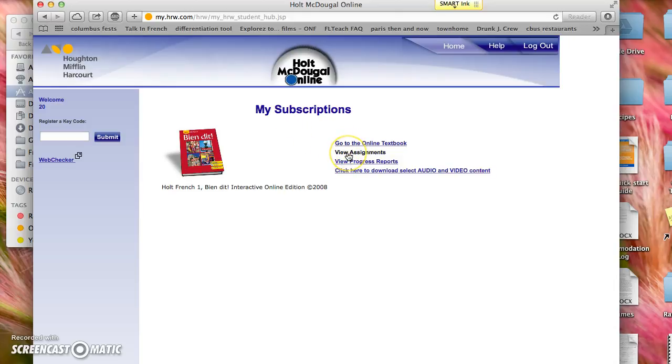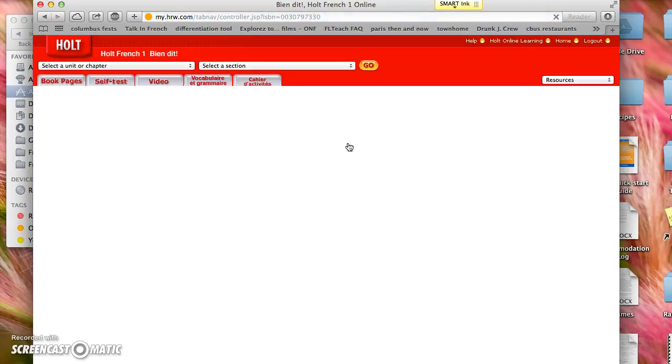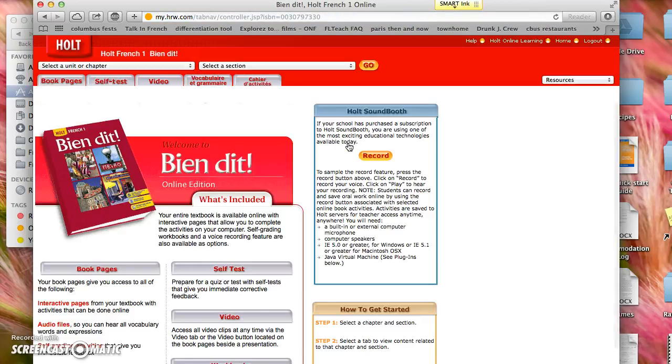I may assign assignments through here. At this point, I'm not 100% sure. I really have to see how they work. But you will for sure be going onto the online textbook, so we're going to work with that today. So you're going to click on Go to the online textbook, and a wonderful window is going to pop up with a whole bunch of things that you can do.